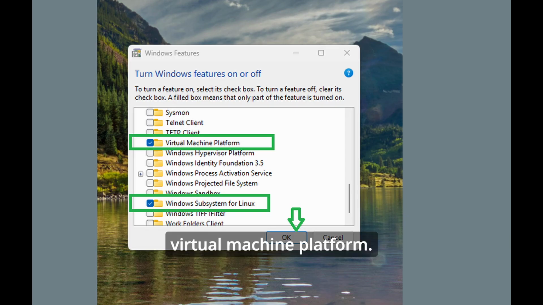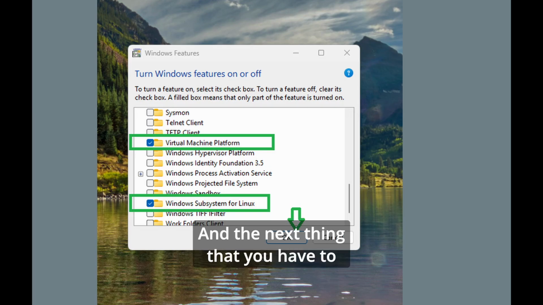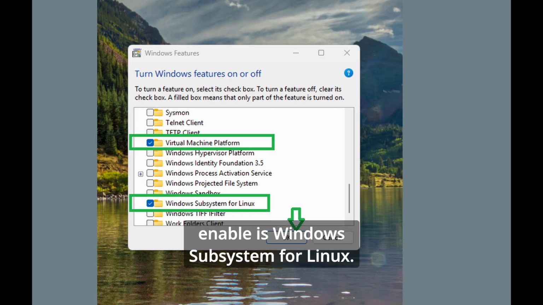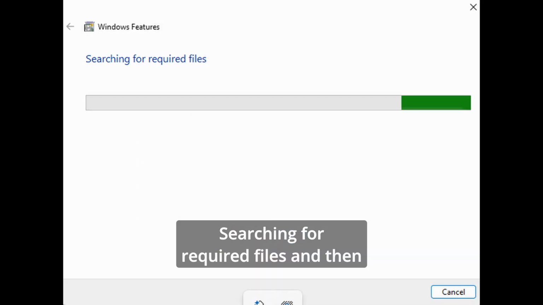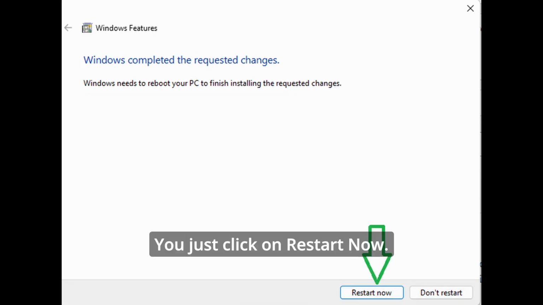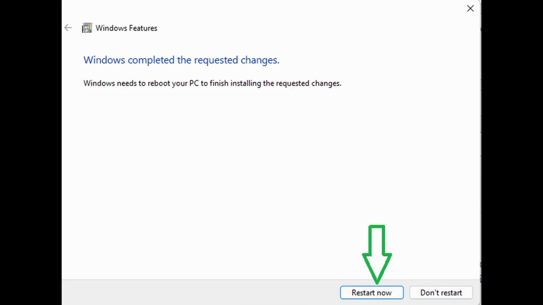The first one is Virtual Machine Platform. And the next thing that you have to enable is Windows Subsystem for Linux. Click OK. Searching for required files and then it will ask you to restart your computer. You just click on Restart Now.